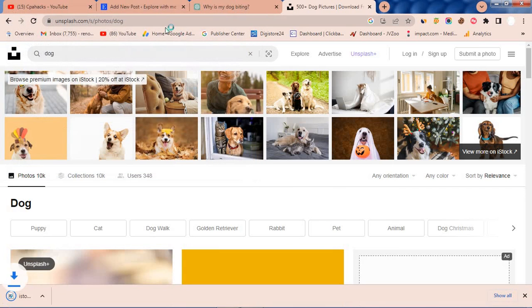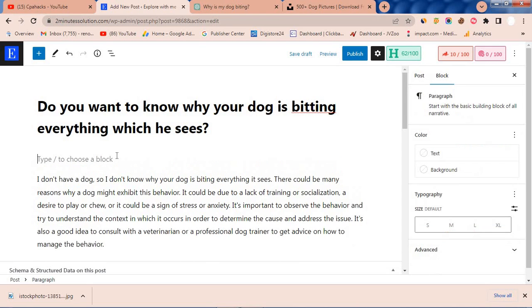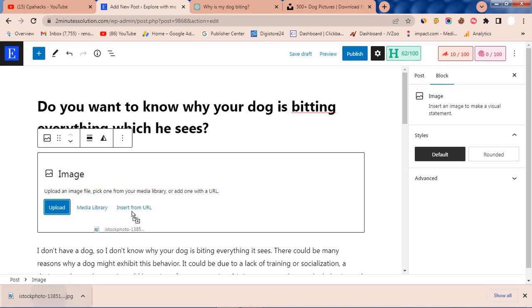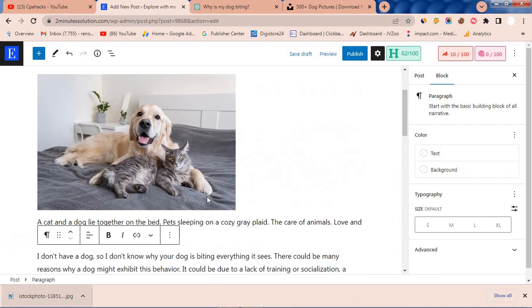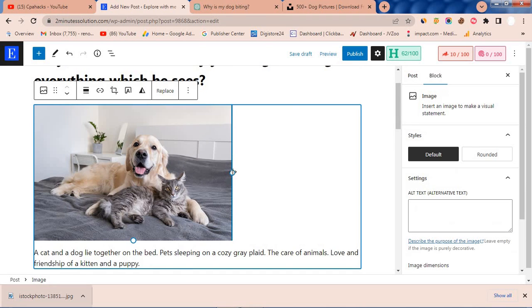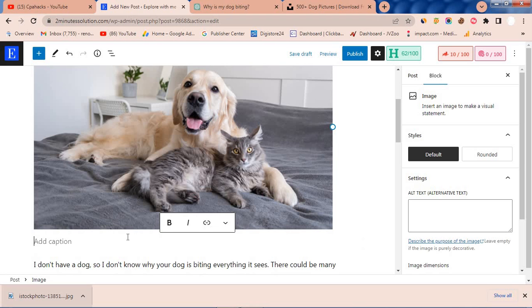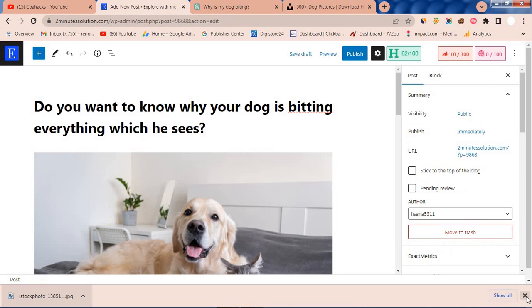Here you can download it, and you can add your picture also here. Okay, so you have pasted your dog picture also. So like this you can create as much content as you can.